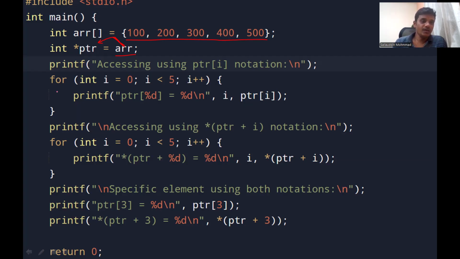First, let me explain. This is a different kind of notation, this for loop, and this is one more kind of notation. Let me explain this. First, let's come to this one. We already had practice on this kind of concept. I is equal to 0, I less than 5, I plus plus. We want to print the value by using this kind of notation: pointer base address plus I. Initially base address plus 0 gives the 0th element, base address plus 1 gives the first element. It is incrementing 4 bytes every time.